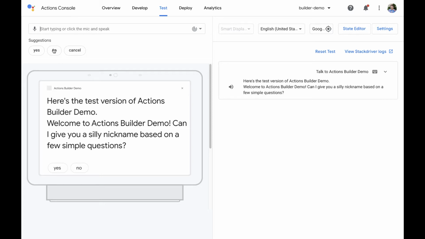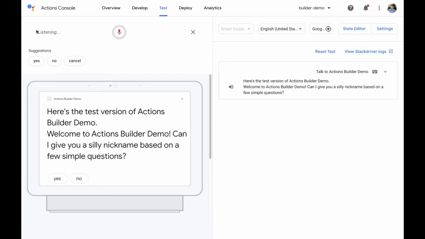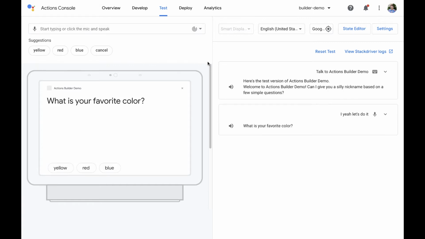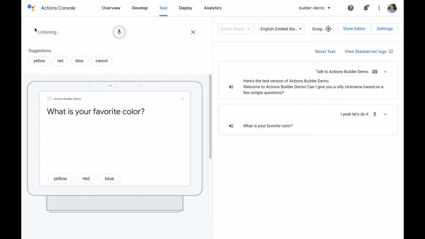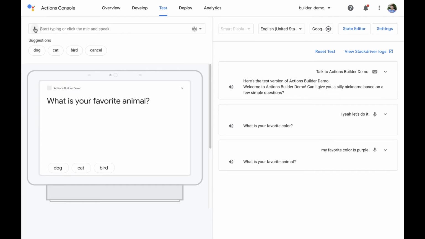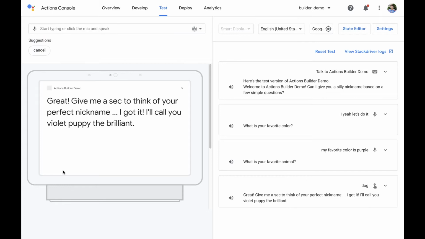Welcome to Actions Builder demo. Can I give you a silly nickname based on a few simple questions? Yeah, let's do it. What is your favorite color? My favorite color is purple. What is your favorite animal? You can also respond by clicking on these suggestion chips here or down here. So I'm going to click dog. Great. Give me a sec to think of your perfect nickname. I got it. I'll call you Violet Puppy the Brilliant.